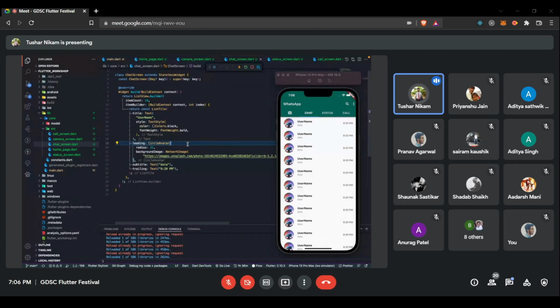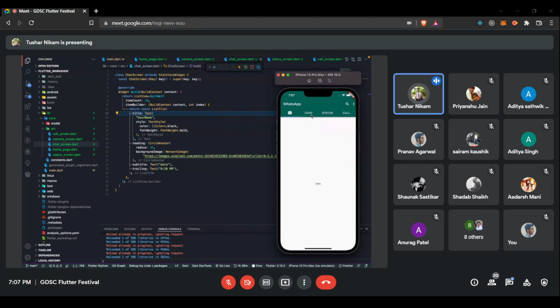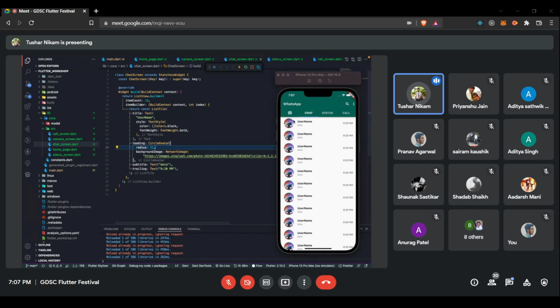Okay. Let me recall all the things again, just to summarize. There is a tab bar available. A tab bar is something with which you can navigate to different pages, or you can use a screen or widget, whatever you want to call it. Firstly, we design the app bar. The app bar will take the text with background color along with some buttons. Inside the chat screen, there is a list of items available, along with a profile image, title and subtitle, and a time.